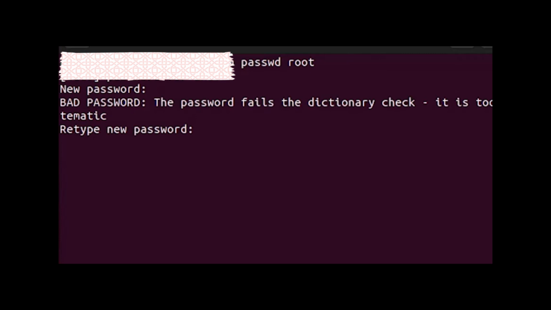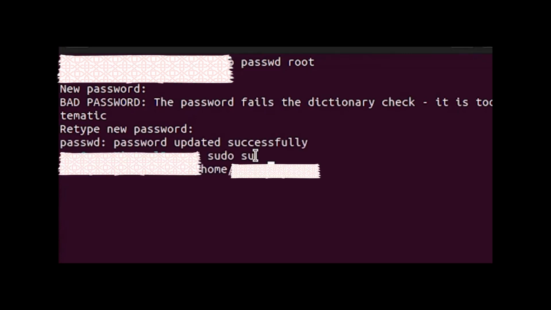After that, you'll need to set a new password for the root user. Type a password of your choice, press enter, then retype the password to confirm. Once done, you'll see a message indicating that the root password has been updated successfully.